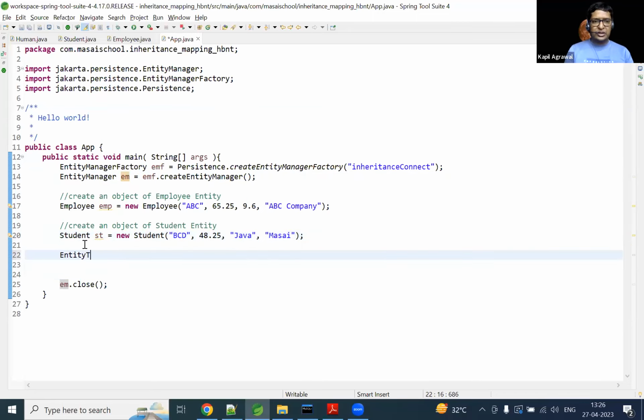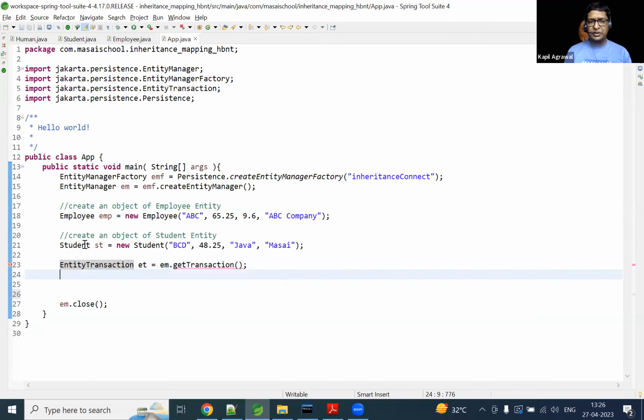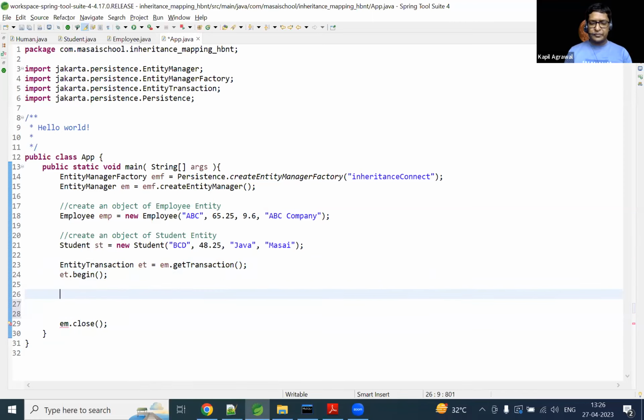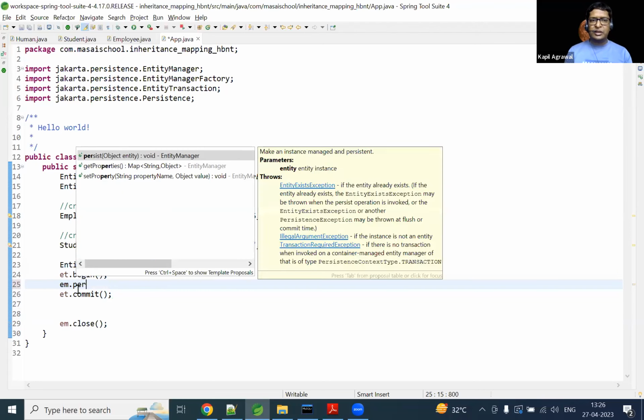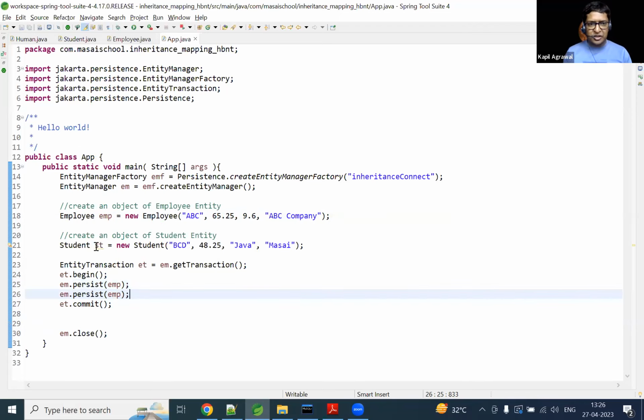Next thing, I wanted to get the entity transaction. So definitely the entity transaction is here. From the entity transaction, definitely I need to call the begin method. Using the same, I have to call the commit method. Then in between of them, using the em, definitely I have to call the persist method. Initially, I'm calling the persist method for the employee, and then I'm calling the persist method for the st. Clear, everyone? Simple save operation. Everything else has to be managed by Hibernate.